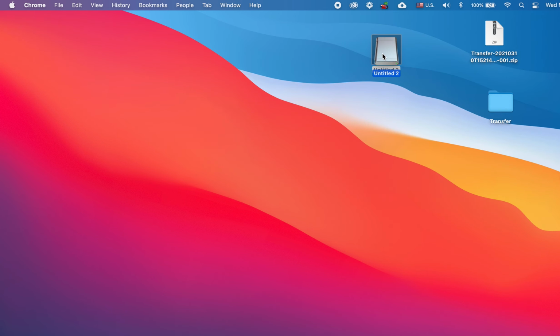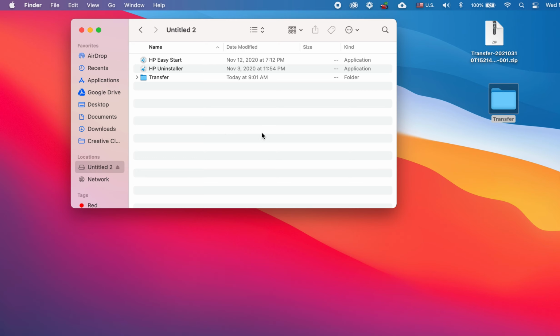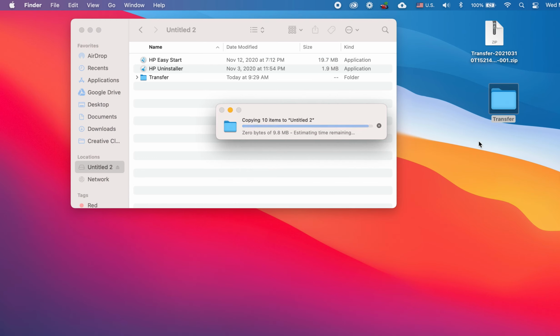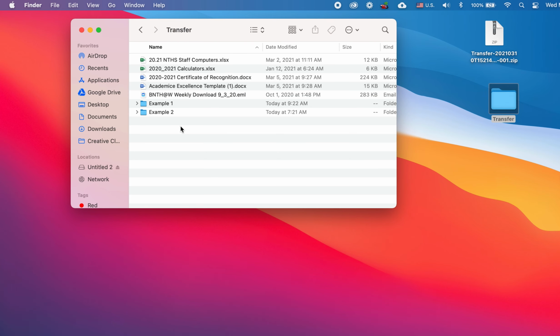And then this is my flash drive. So it's right here on the desktop. What you can do is either just drag this over and put this onto your flash drive or external hard drive that way. Or you can open up Finder and your flash drive is here as well. And then you can just drag this over and copy it to your flash drive that way. Now all of these files will be here on your flash drive.